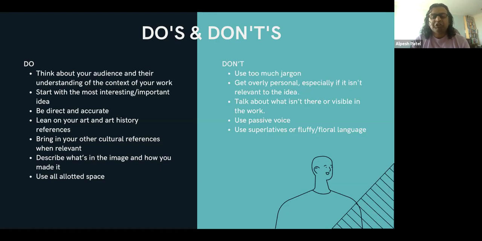You don't want to get overly personal, especially if it isn't relevant to the idea. And that's the key part. If there's an aspect of who you are that is connected to your practice, then it makes sense to link those together, and that's very nice. But when we can't see a connection, it kind of is irrelevant then, and perhaps doesn't need to be there in this small amount of space that you have to tell everyone about your work.